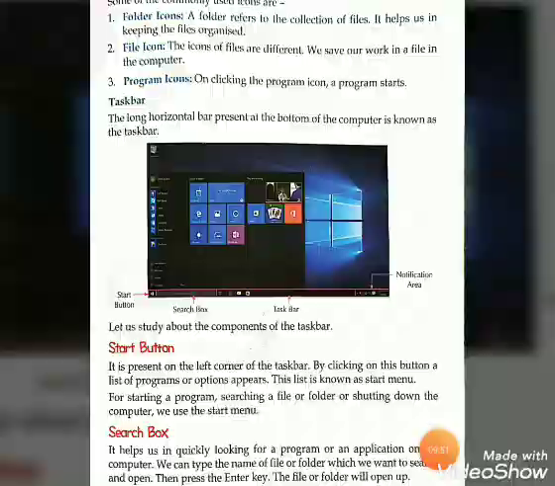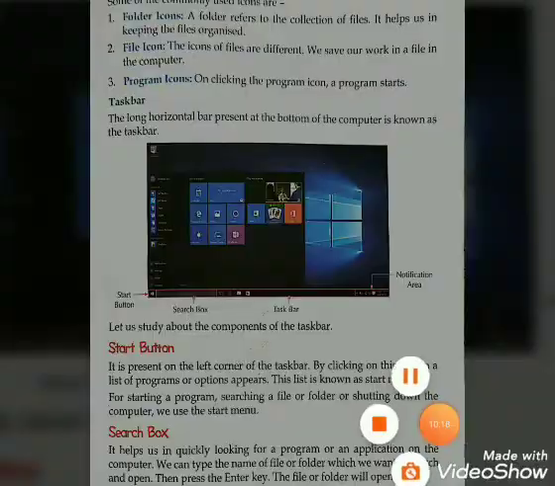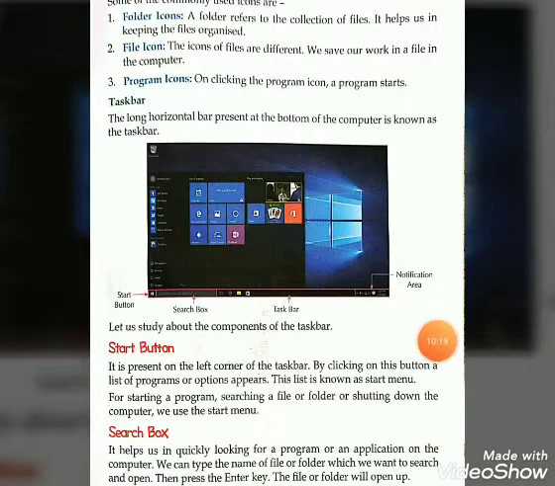For starting a program, searching a file or folder, or shutting down the computer, we use the start menu. This is very, very important: for starting a program or searching a file or folder, or shutting down the computer, we use the start menu. Now this is all about the start menu, the start button.